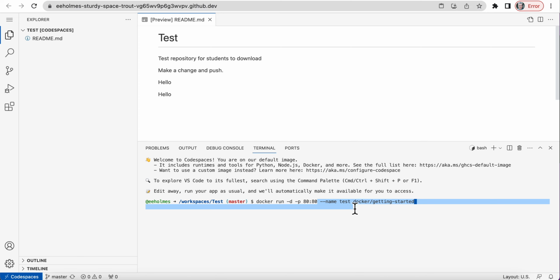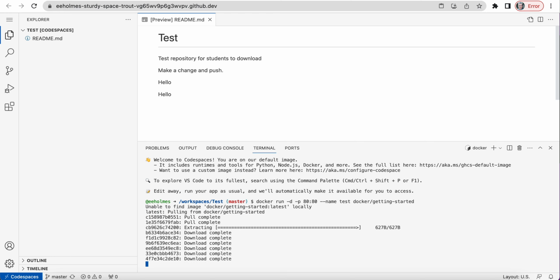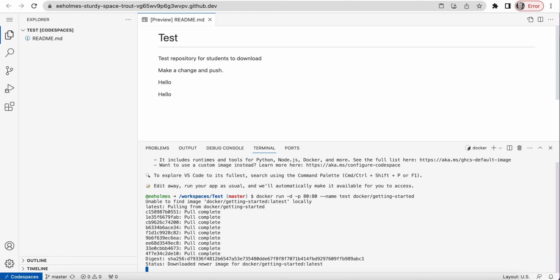I'm going to give it a name. It's just going to make it easier to stop later and see what I have running, but this part's optional. So let's go ahead and run that. Okay, so it doesn't find the image locally, so the first time it's going to have to download it.